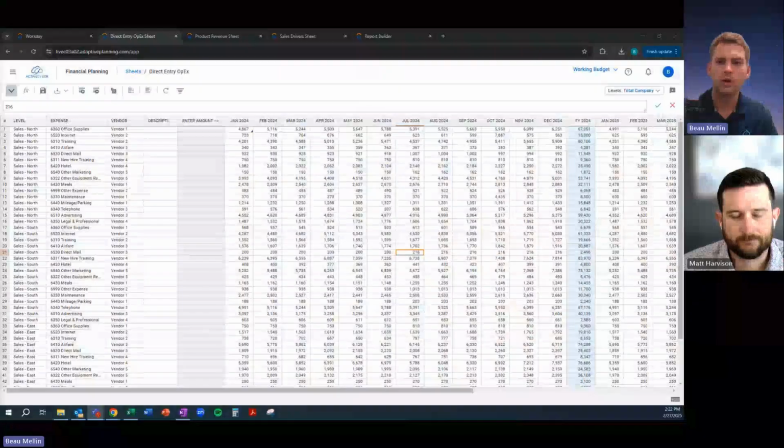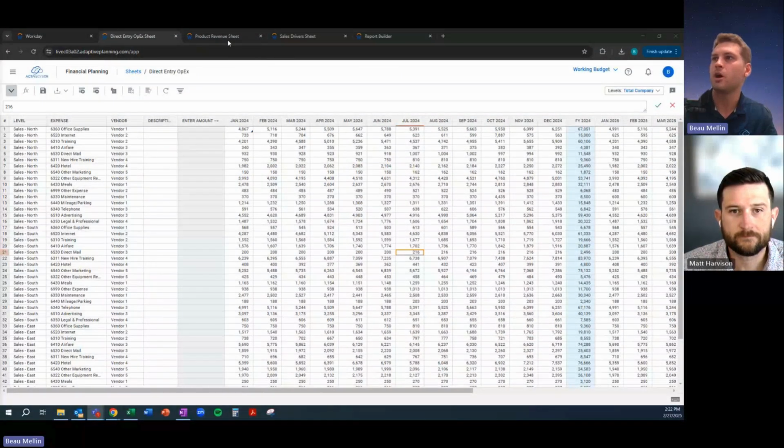Beau, why don't we go ahead and dive right in? Yeah, let's do it. Okay. So we're gonna make a couple changes in a couple different models today.